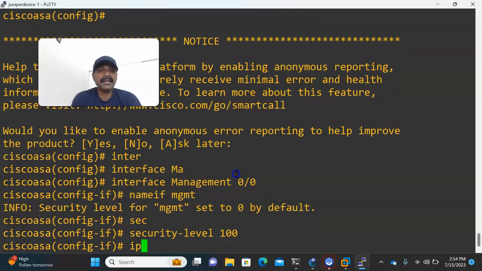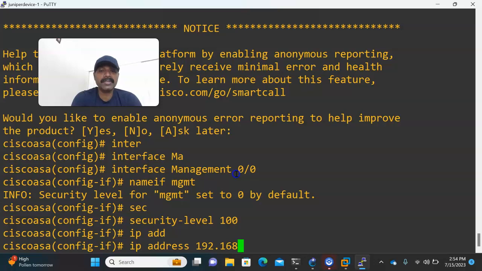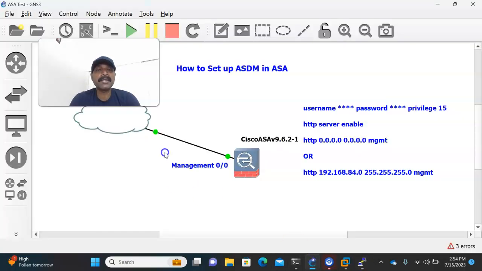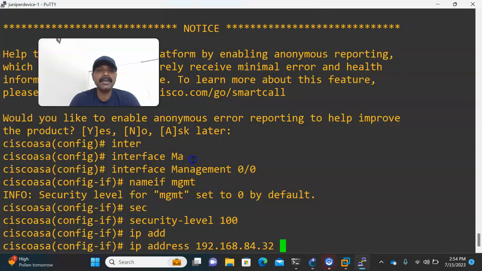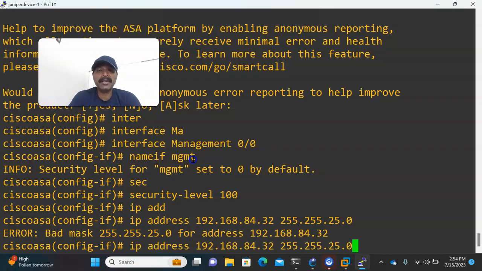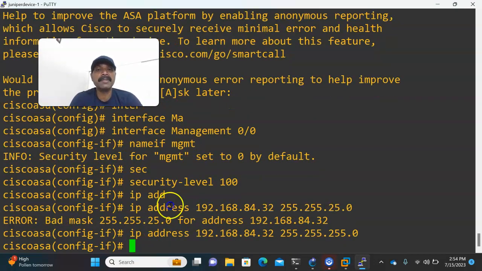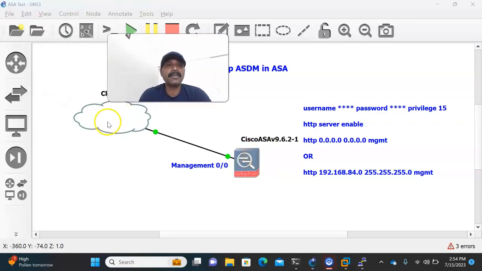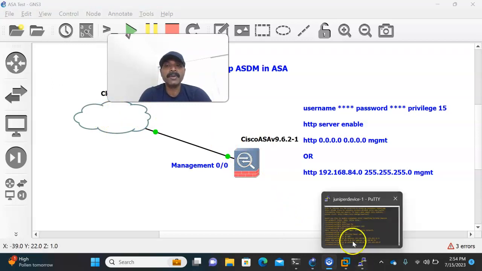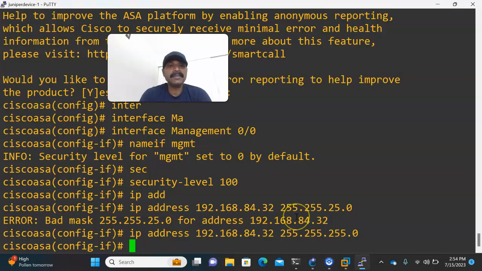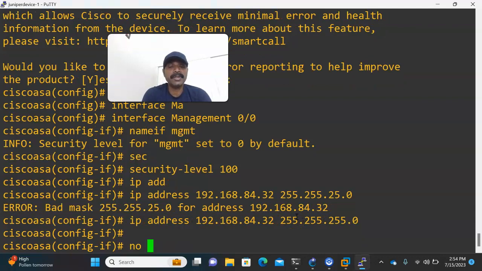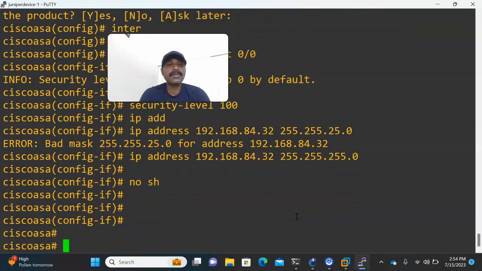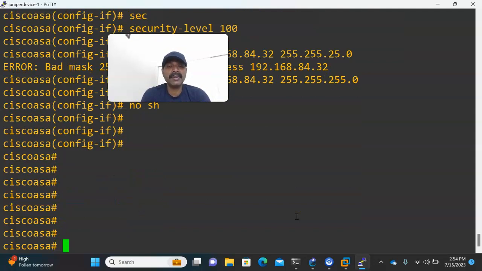Then let us assign the IP address: 192.168.84.32, which is in the same subnet as this GNS3 VM, with the mask 255.255.255.0. Why am I assigning an IP in the same segment as the VM? Because I have connected this management interface of the ASA firewall to the GNS3 VM cloud. Now let us activate this interface with a no shut.